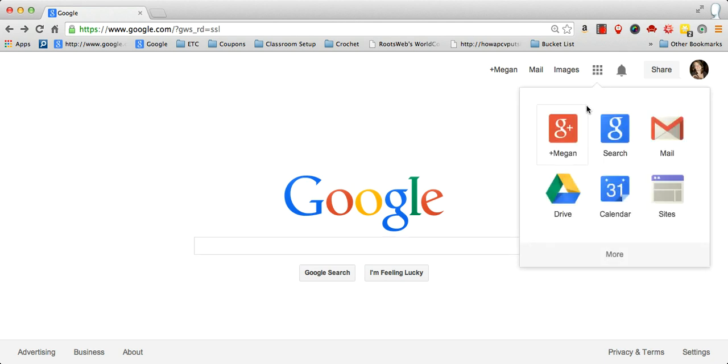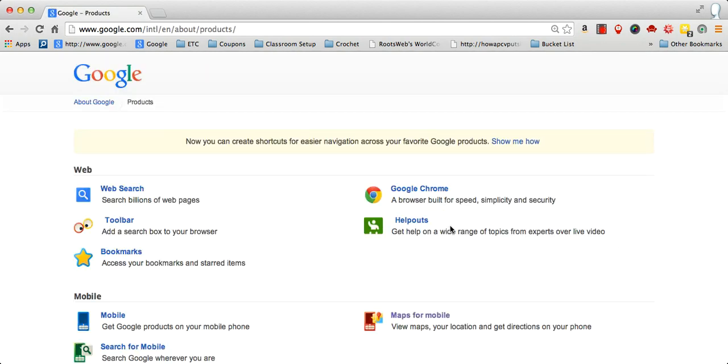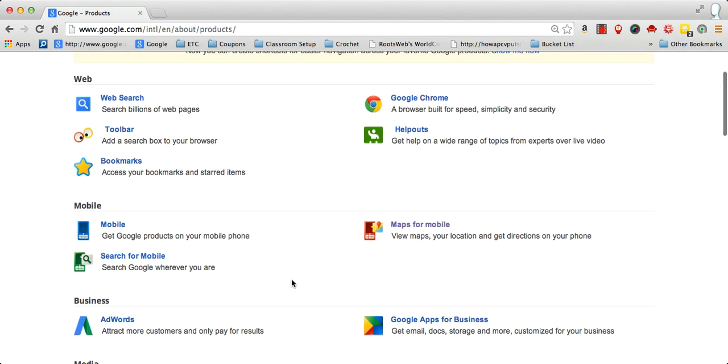Now when you click on it, your icons might be different from mine because you can customize it to what you use most often. So if you don't see the Sites icon right here, it kind of looks like a little newspaper, you can click More and it'll go down for you. If you still don't see it there, we can take it one step further and hit even more from Google, which will take us to this page.